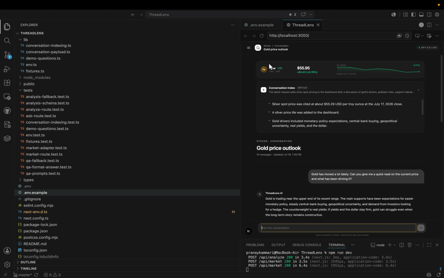So that's a feature. That's ThreadLens, guys. That's a neat little addition that I feel would be of great value to any GPT. I couldn't directly do that on top of ChatGPT, so I managed to build this app.